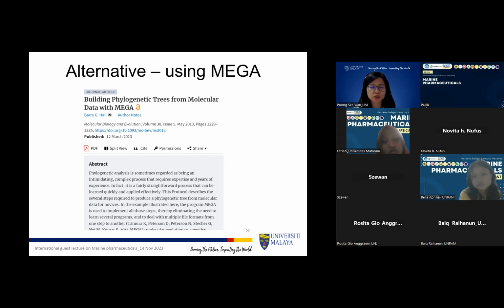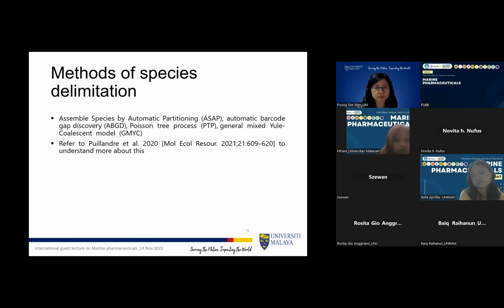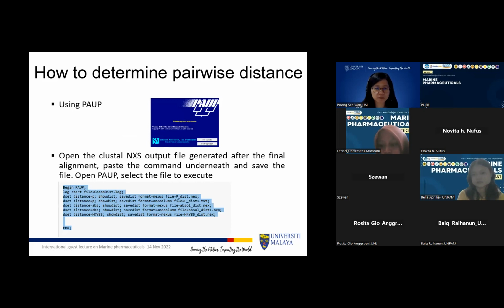So sometimes if you want to use this software, I haven't used it personally, but I've heard that a lot of people use this as well. So you can explore this if you want. This is what I was telling you just now. There are a lot of methods out there to delimit species, or what it means is to resolve different species. If you want to know more about this, you can read this paper. I don't have time to cover this today. How to determine pairwise distance. Okay, we still have 10 minutes.